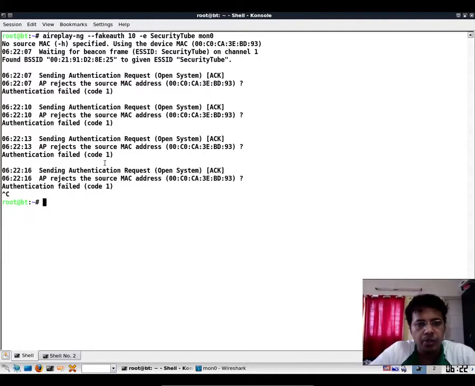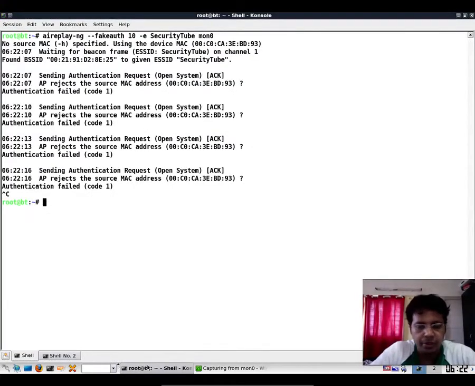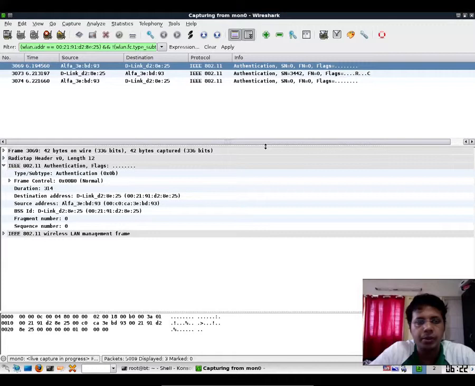Even though Air Replay is giving you all of this information, it is very important to understand what is really happening behind the scenes. So let's start sniffing, and let's go back here and try once again to authenticate and associate. It failed. Let's go to Wireshark and look at what really happened.